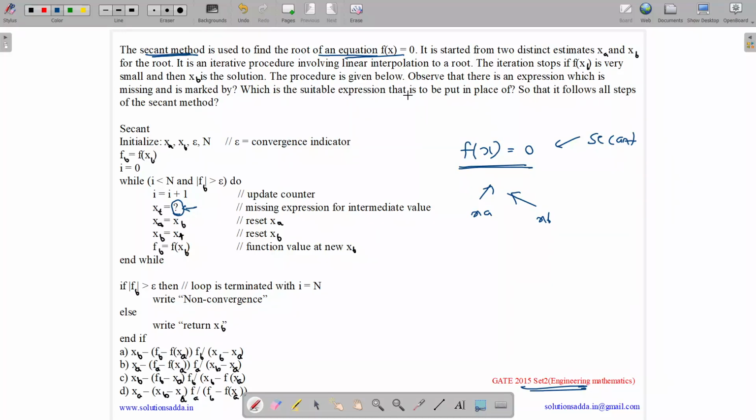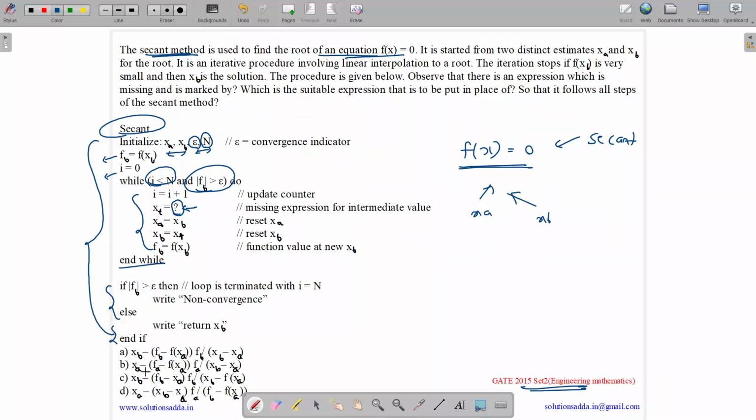Which is the suitable expression that is to be put in place of the question mark so that it follows all steps of the secant method? So this is our secant method, it is given over here, and we need to find what should be the value of the question mark. Initially we initialize xa, xb, epsilon and n. N is the number of iterations and epsilon is the convergence indicator. Then we do fb equals f(xb), i equals 0. Now while i is less than n and fb is greater than epsilon, we do the following steps. Then we have an if and the end of if.